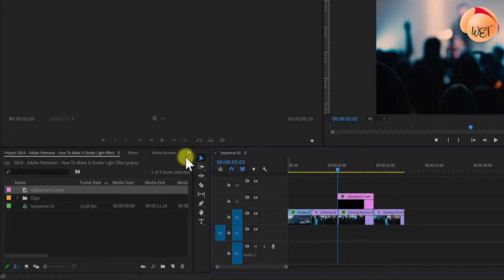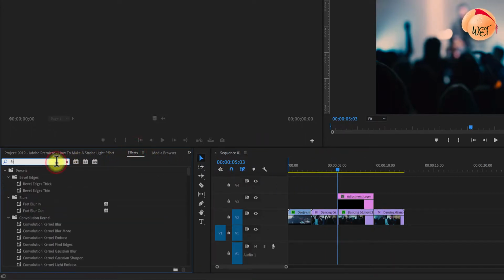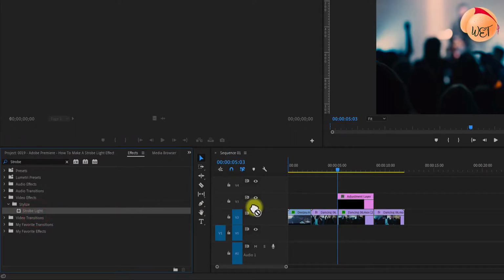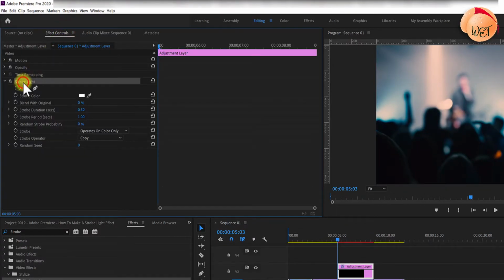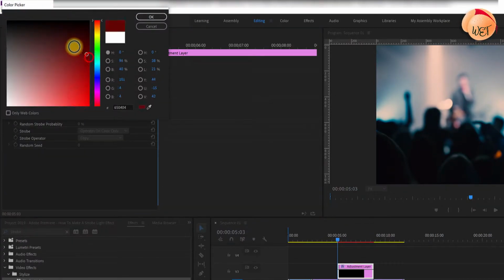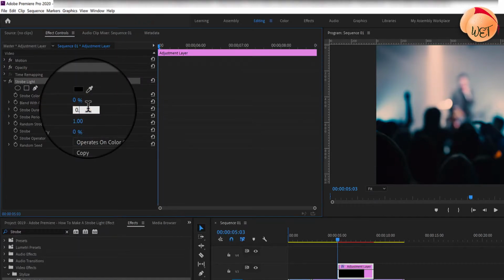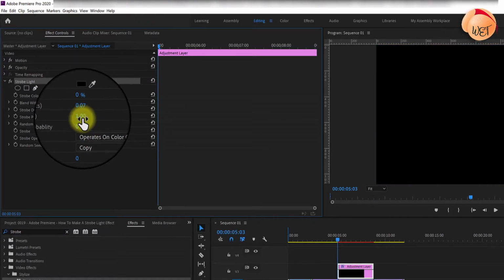Next, go over to your effects panel, type strobe into the search box and drag the effect onto your adjustment layer. Now select your adjustment layer and go up to Effect Controls. Under where it says Strobe Light, change the strobe color to black. Set the strobe duration to 0.07 and then the strobe period to 0.15.